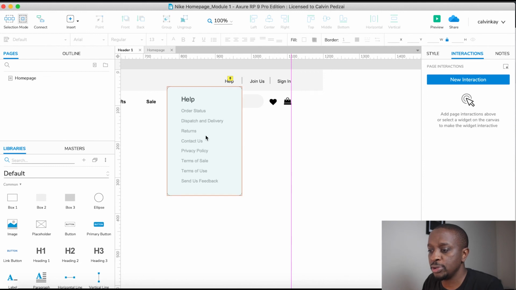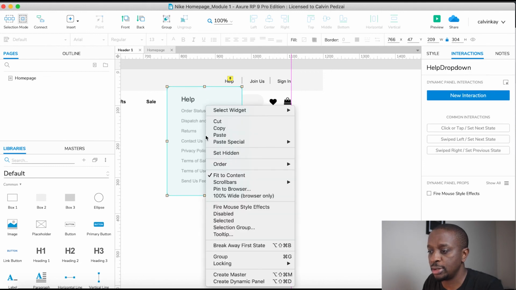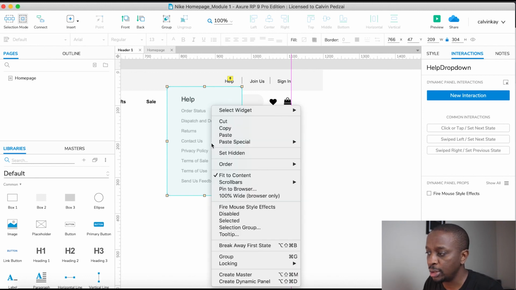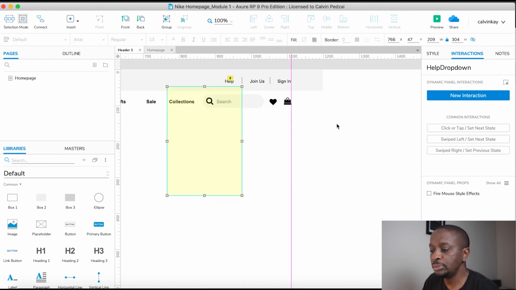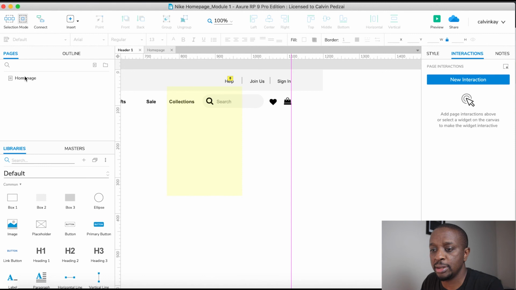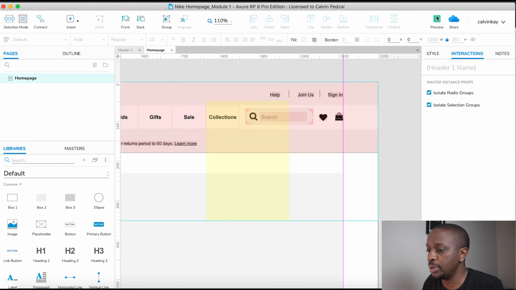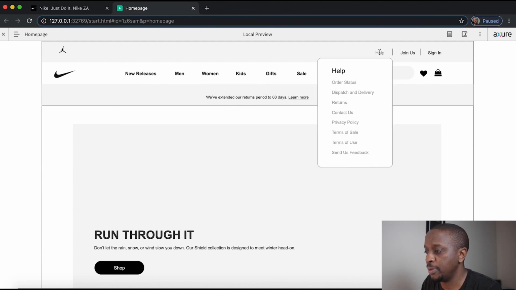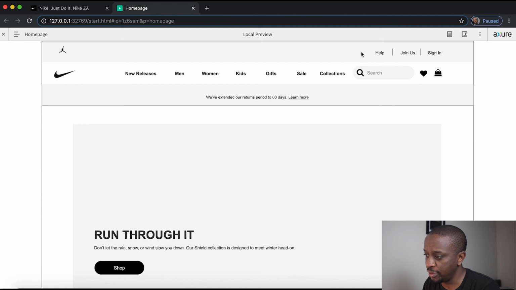And then for our initial state, we are going to change this. This is not going to be visible the first time around. So to hide it, you right click on the dynamic panel and set to hidden. And then let's go back to our home page and preview this. So if we mouse over help, our help dropdown comes up. If we move off, then it disappears. Awesome. It's working well.